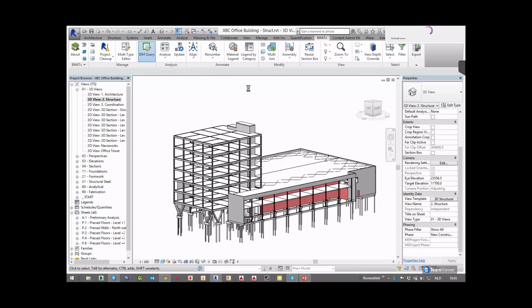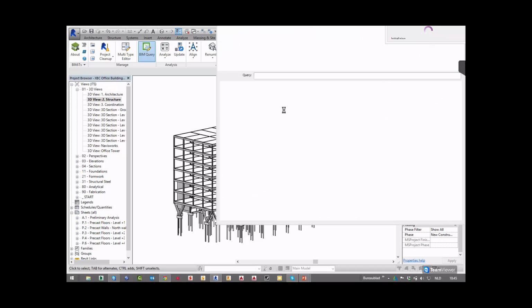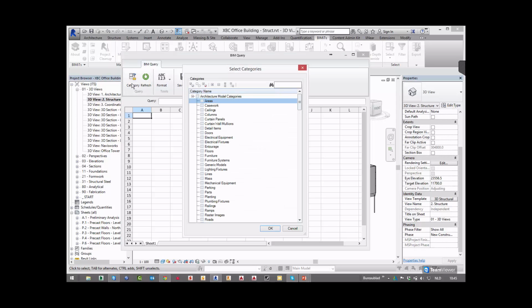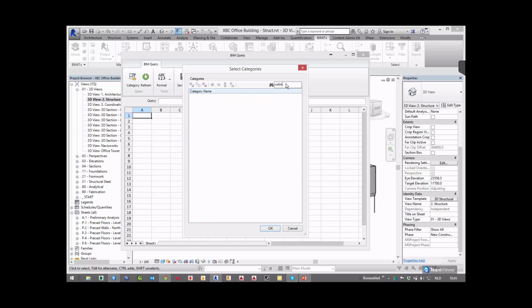I'm using the Bim query. You will see that it's Excel-wise, so you have columns, you have rows, and so on. And now I'm going to select the category, for which category I want to see the information, and I'm going to use the category structural columns.